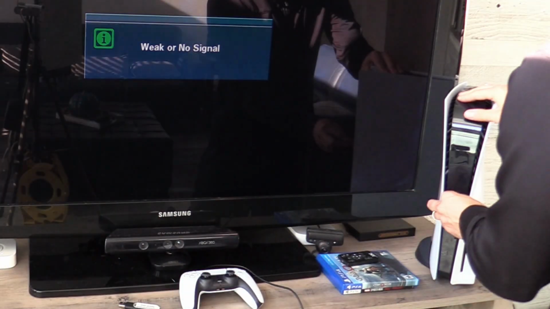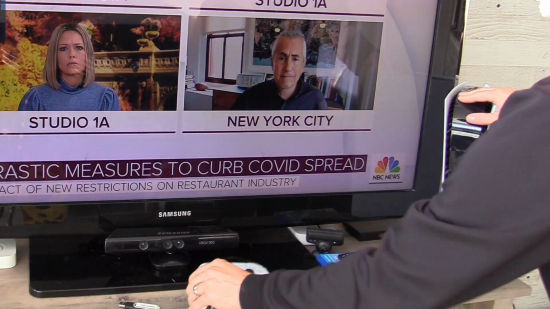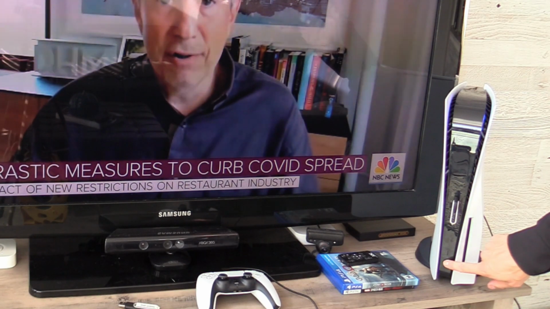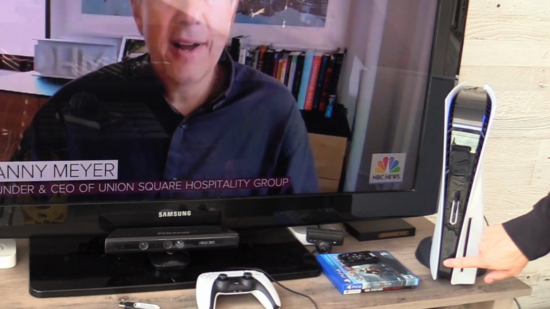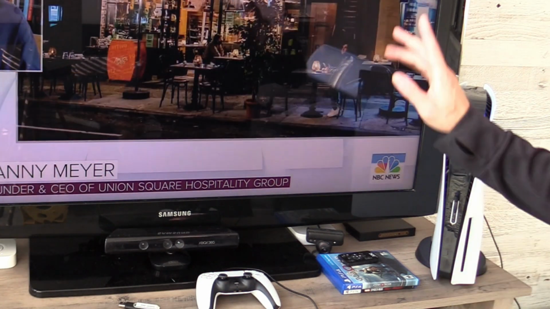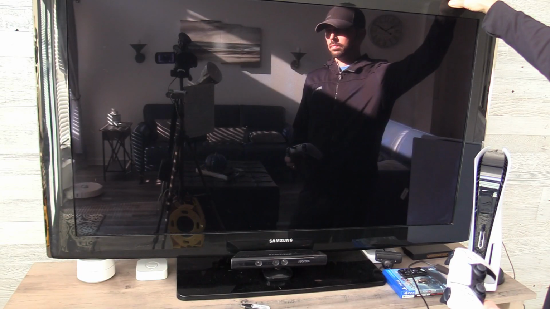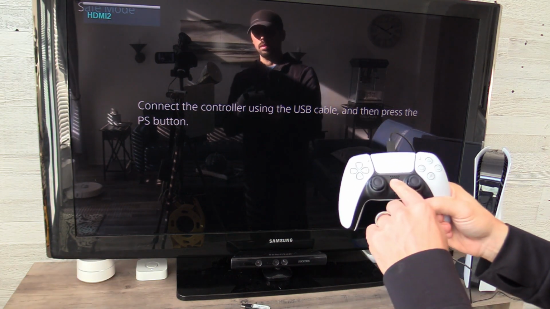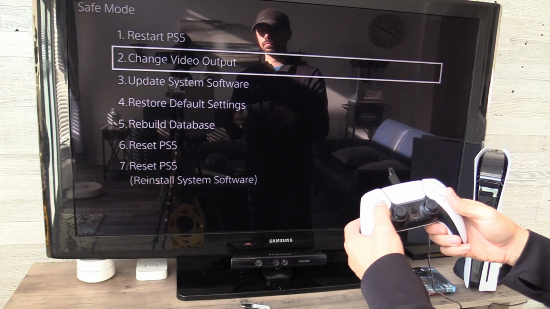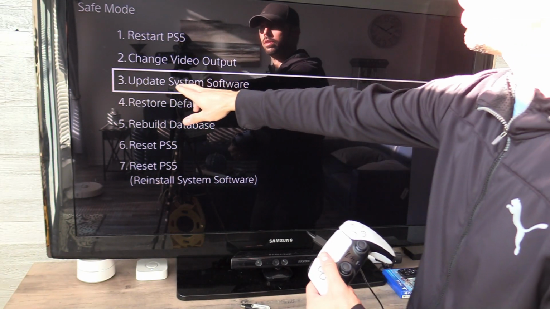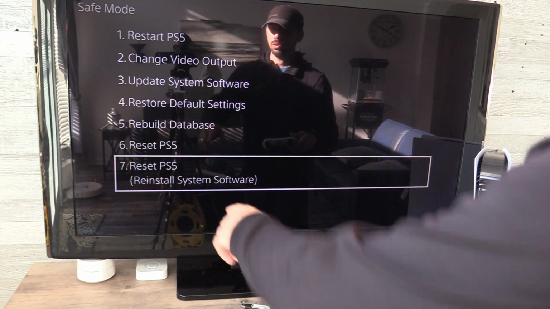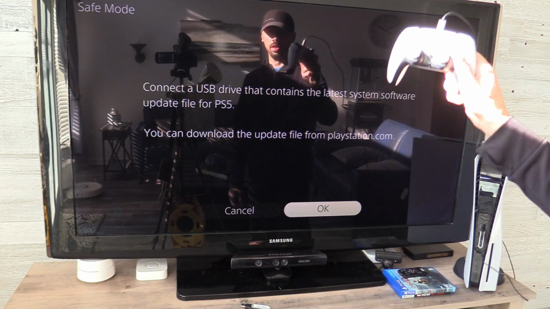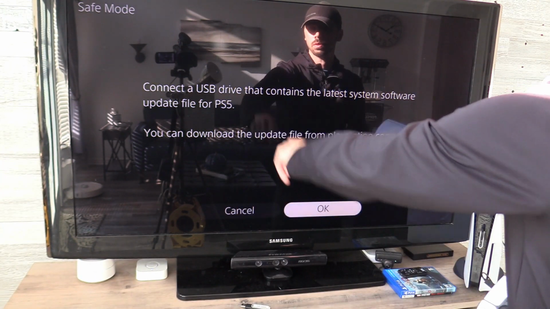I'm going to push it in the front. Keep your controller plugged in and press and hold the power button for about 5 to 10 seconds until you hear a second beep. There's that second beep, release. There we go, I had to switch the input. All right, go ahead and hit the PlayStation button. And instead of going to update, you want to go down to choose number 7 and hit X, and then you can hit OK. So make sure you have the USB plugged in.